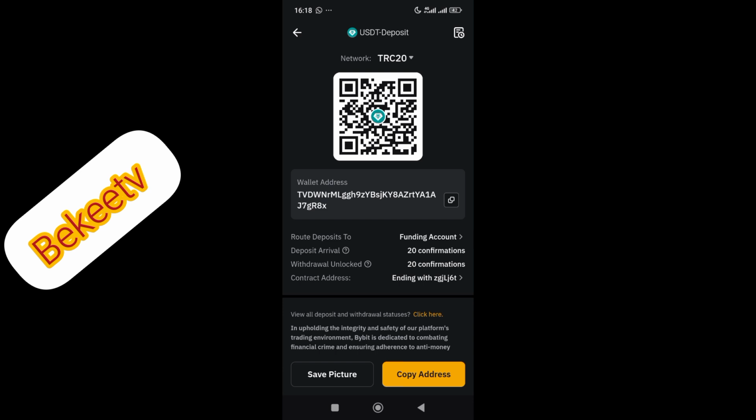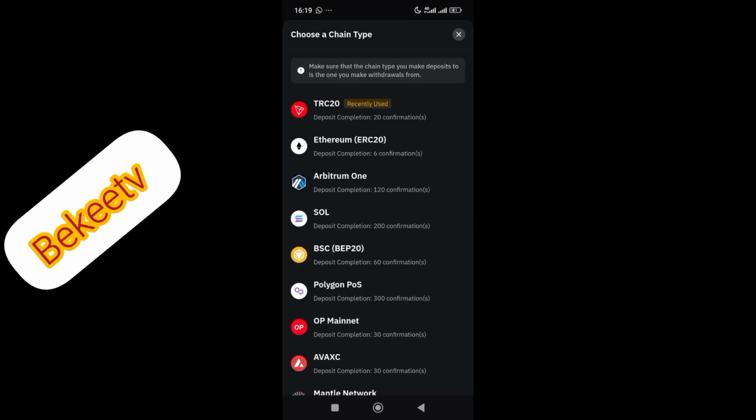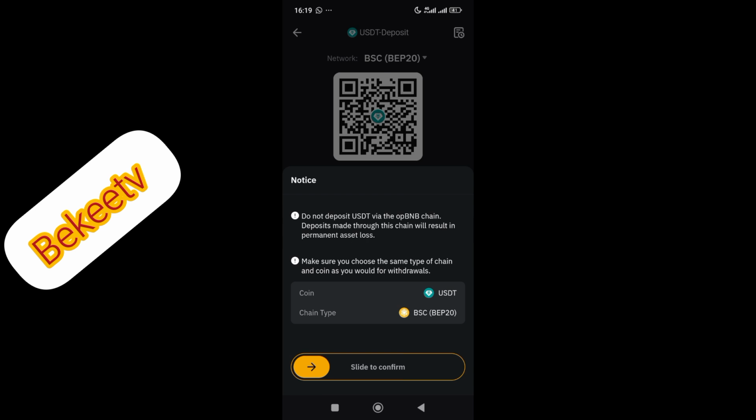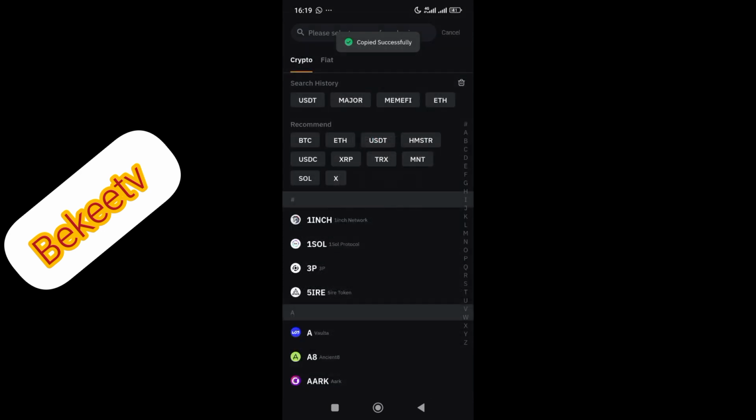So you can see the address. All you have to do is just click on this. Okay, you've copied it. So if you want to use BEP20, you do the same thing. You can see the addresses are different. You copy the link. Okay, now let's go back.